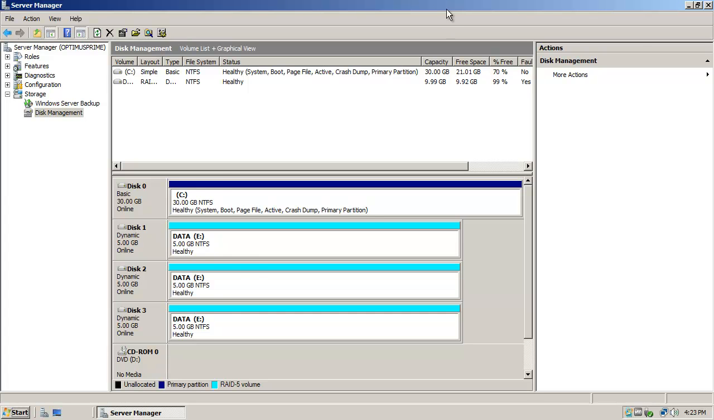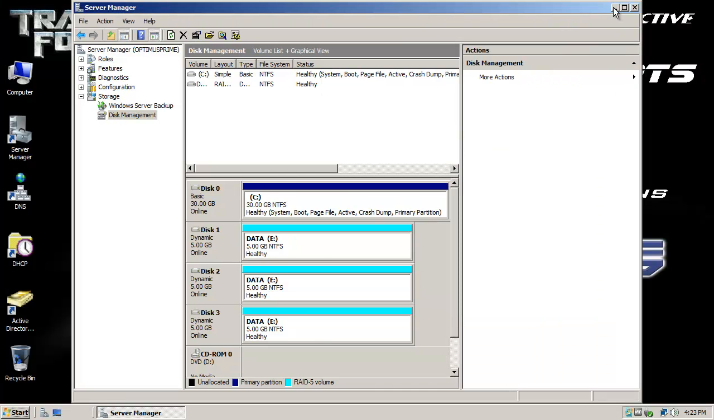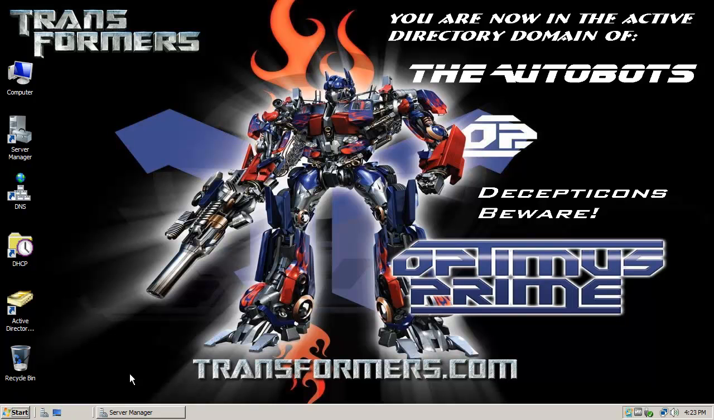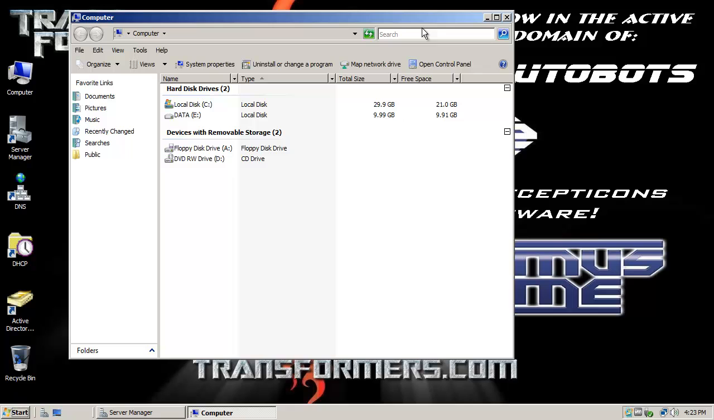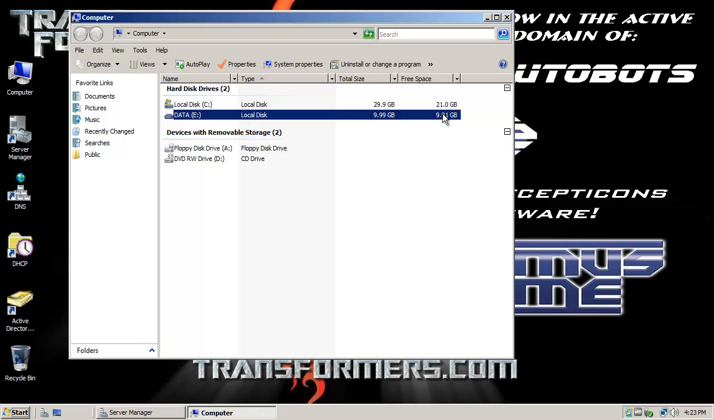Alright, and now that our RAID 5 configuration is done, we'll go here, and just to show you, it will mount as a single drive. Let's see how it looks here. Alright, so we have 10 gigs, so we're able to get the combined size of two of those physical 5 gigabyte drives, 10 gigs of storage, but we've lost one of those. One of those 5 gigabyte drives is used for parity information to rebuild the RAID 5 stripe set in case one of those volumes fails.